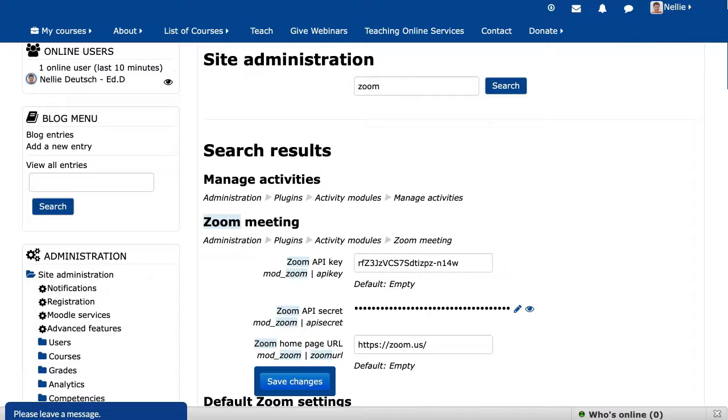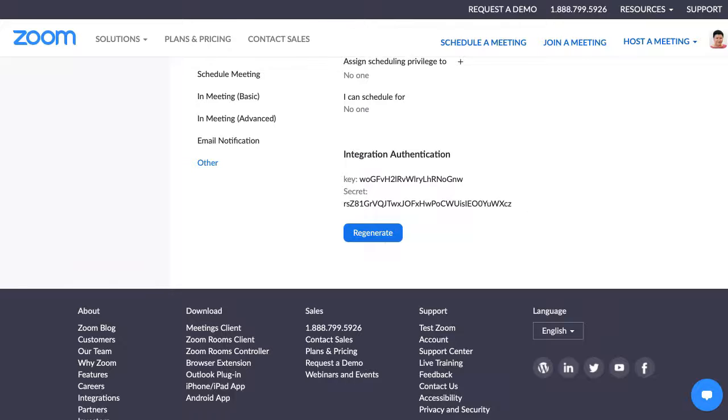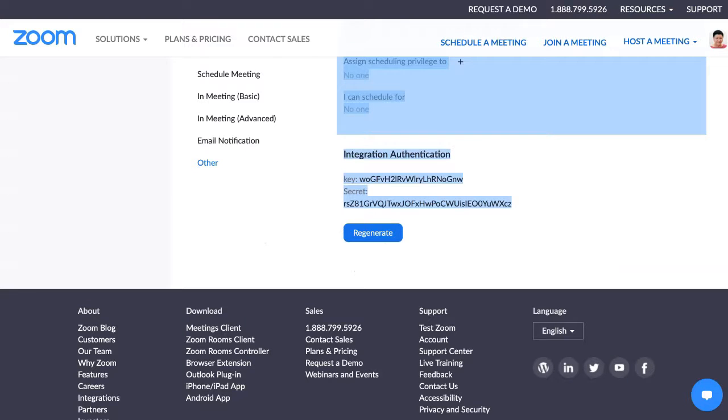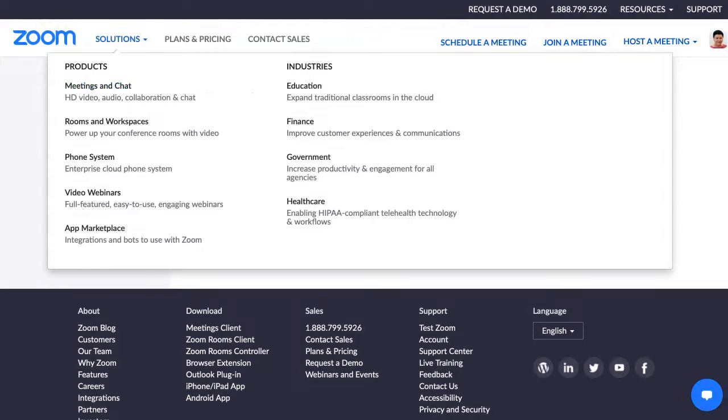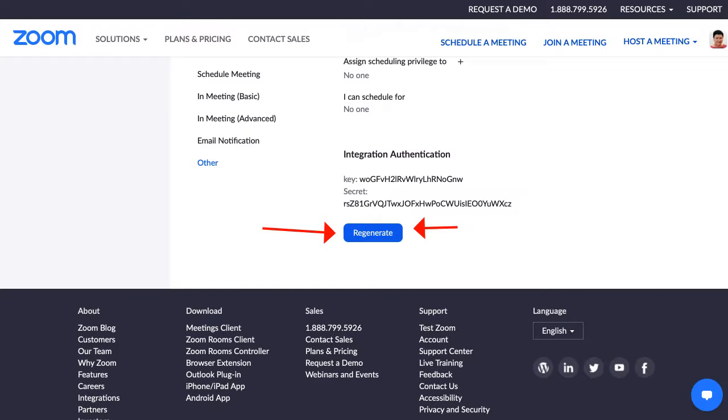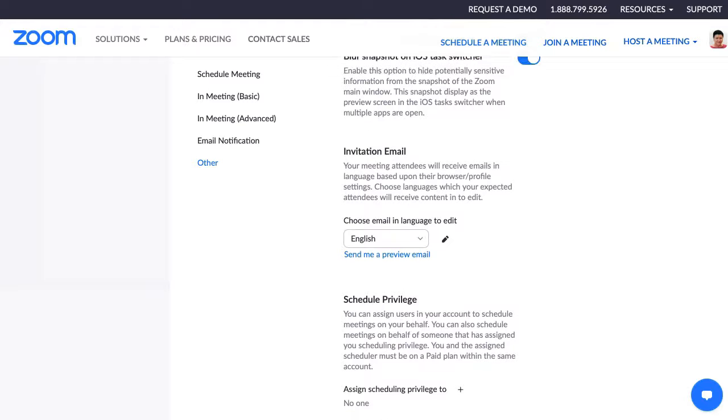Okay, you need to get that, and then you go back into your account and you add the Zoom API and the secret. Notice you can regenerate it. In other words, now that I'm showing it to you, I will regenerate it. Okay, so you can do that so nobody else uses it.